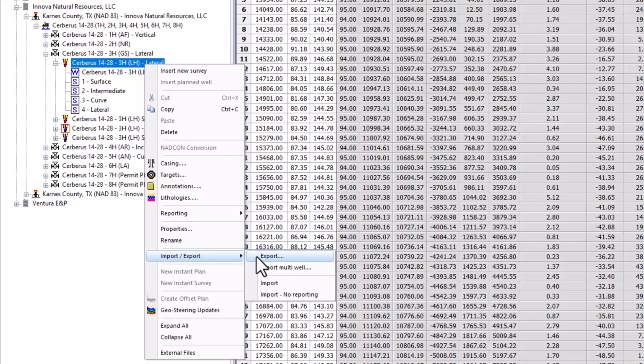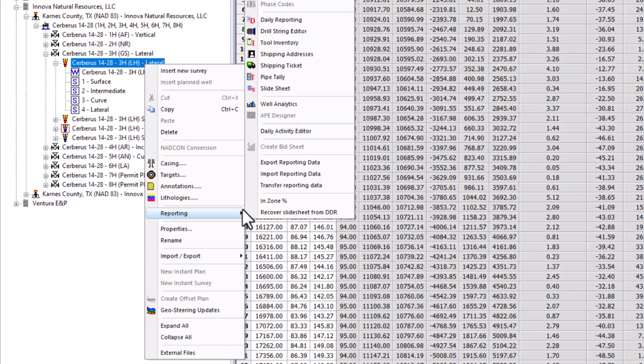Export the well in question to a local database and perform the recovery there. Once complete, you can export just the reporting data from the local database and then import it back into the remote server database.